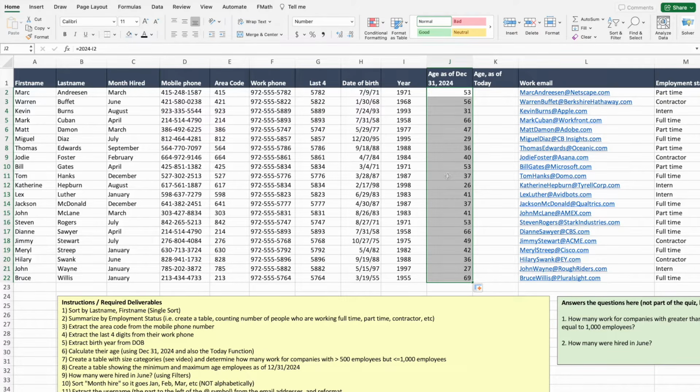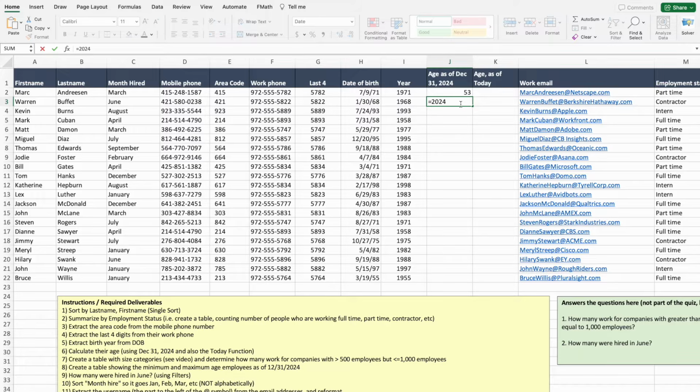Now I'll do that again for those that need to see that. Okay, so equals 2024. So it's 2024 by the end of the year.